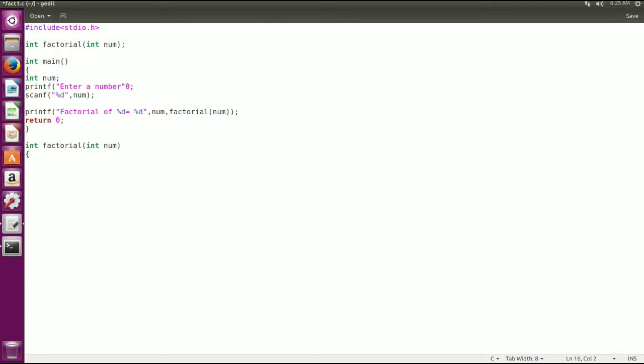Okay, so I mentioned some special cases: we have to enter a positive, non-zero value. And if the given input is 1, we have to display the output that the factorial of 1 is also 1. So we have to take care of that in the function definition. So I will do it.